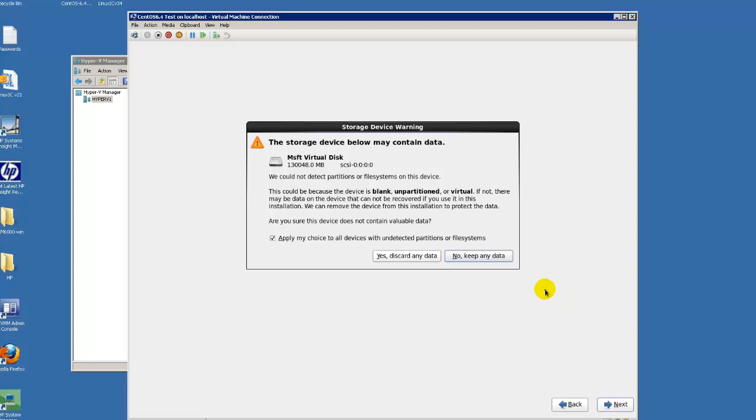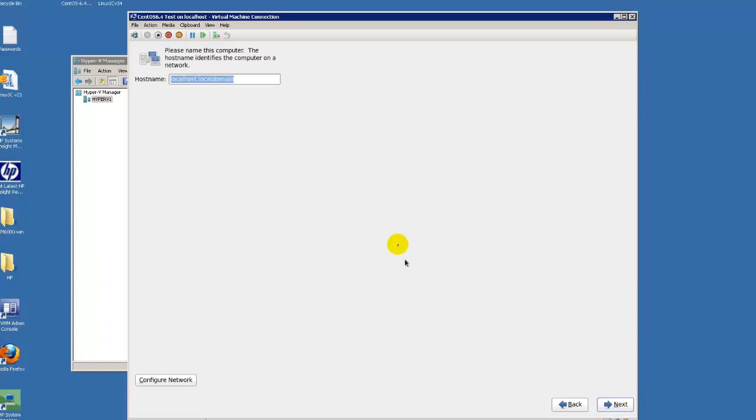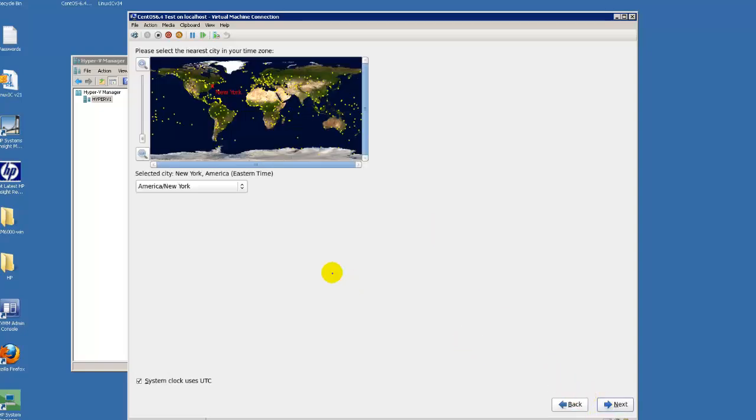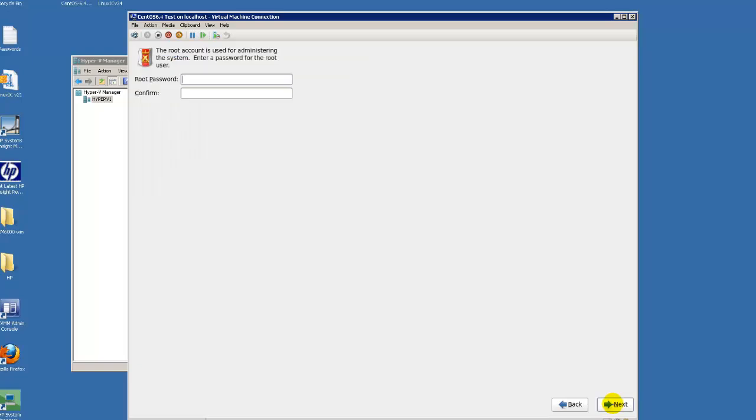Okay, it gives a warning here that basically if there's anything on the disk, it's going to discard it all. We don't have anything on our disk. This is HyperV. We just created a disk for this machine. So yes, I want to discard any data. There is none. I'm going to keep the host name the same for right now, localhost.localdomain. Select Next. American New York time zone, I'm going to go ahead and hit that.